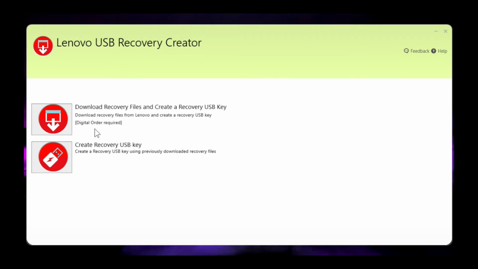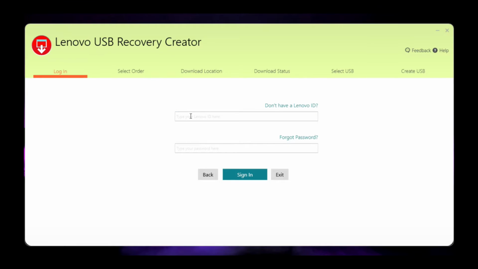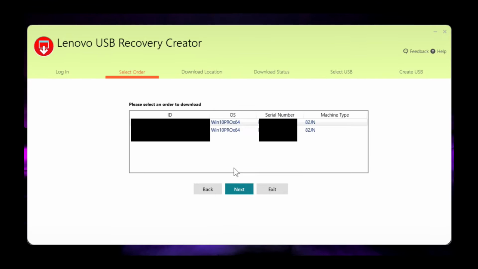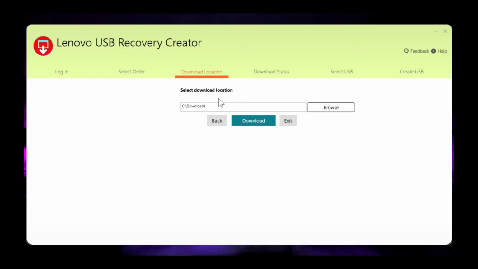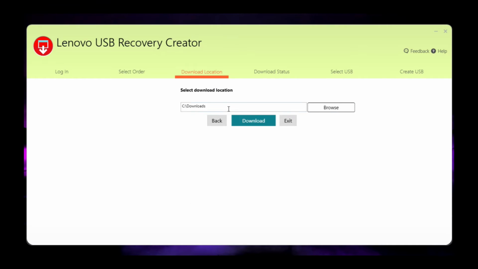You're going to click on Download Recovery Files and create a recovery key. This is where you type in your Lenovo ID, the information that you use to actually sign into your Lenovo account at Lenovo's website. Now there should only be one in here, but there's two because I've already downloaded one before. So just click Next. Select your download location. In this case, I am going to choose my Downloads folder, or you can hit Browse and browse where you want the file to be placed. I'm going to leave it at Downloads.